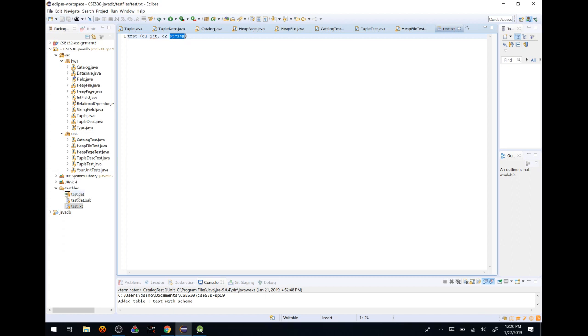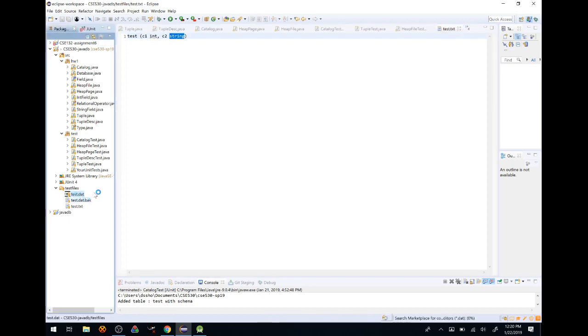So far, so good. The actual data itself is in test.dat, but it's in binary. So if I open this file, I'm not going to be able to expect to read that information. It's in binary. So I have to think about it a little bit more carefully.